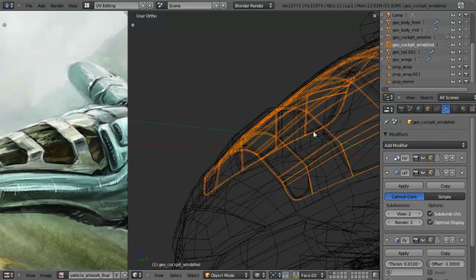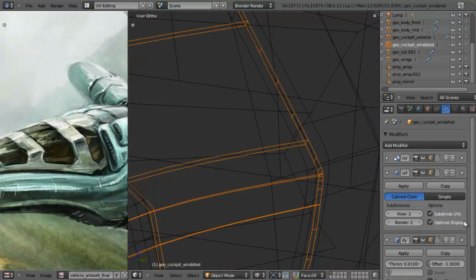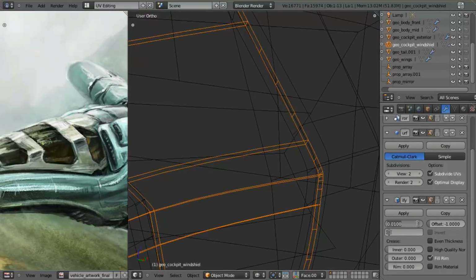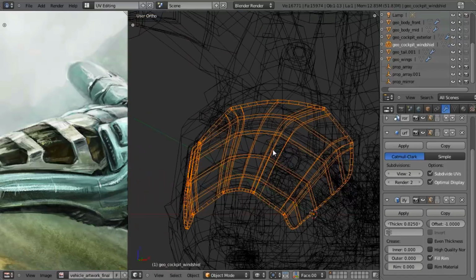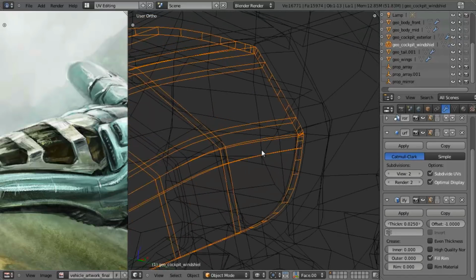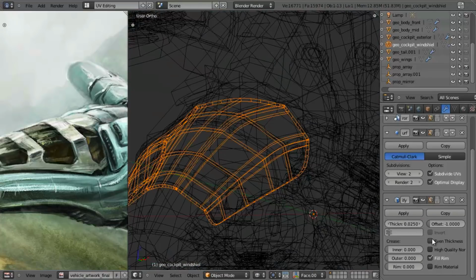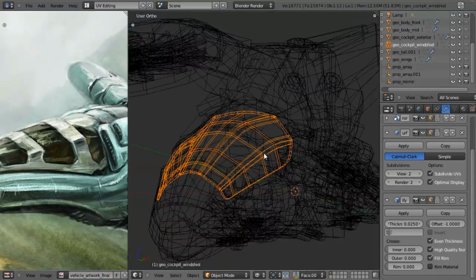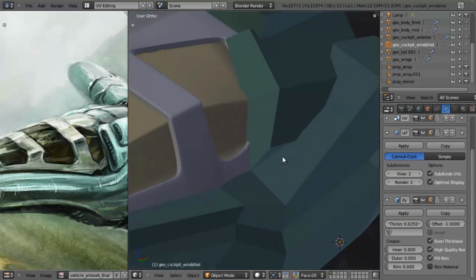Choosing solidify, go over here, and we can see the amount of thickness that it has currently. Let's set the thickness to perhaps 0.025. Looks just about right. This ought to be pretty nice and thick. And that should be all we need to do, although we can say even thickness and high quality normals just to improve the result a little bit in case it causes problems.